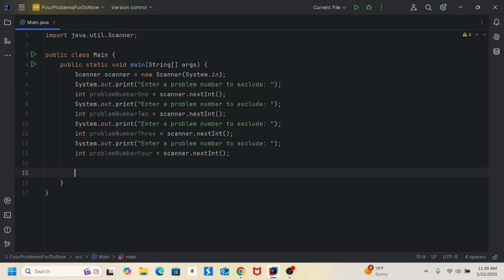All right, so now we want to create some random numbers that we can pick to put into an array to print out the numbers that we're going to use for the actual do now.